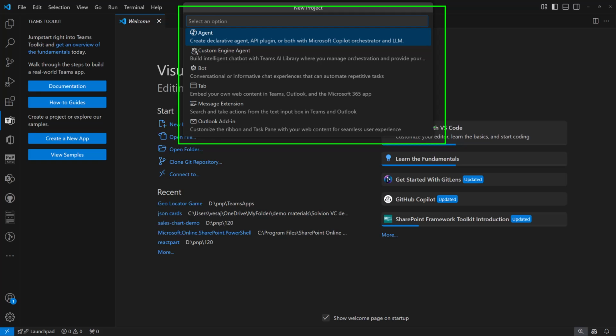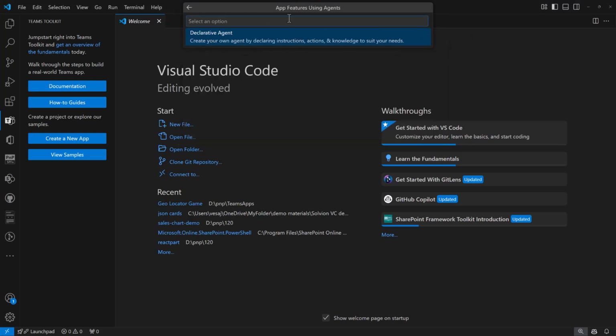And we can see different kind of functionalities, what we can actually implement using Teams Toolkit. And one of them is the agent option. So let's actually click that one and start creation of things. And right now, the only option within this version, what I'm using, is declarative agents. And there's going to be more options available here in the future. So let's create a declarative agents.